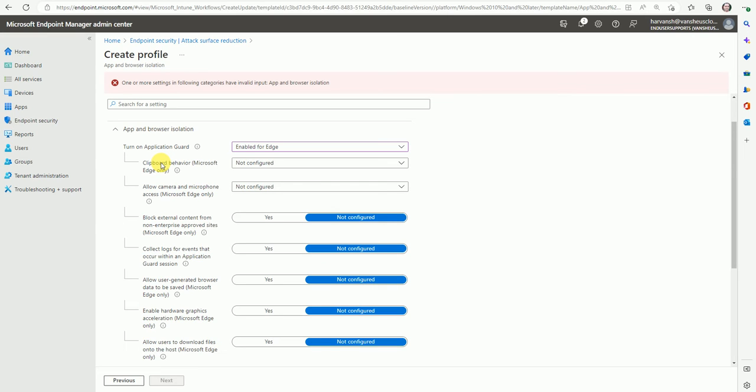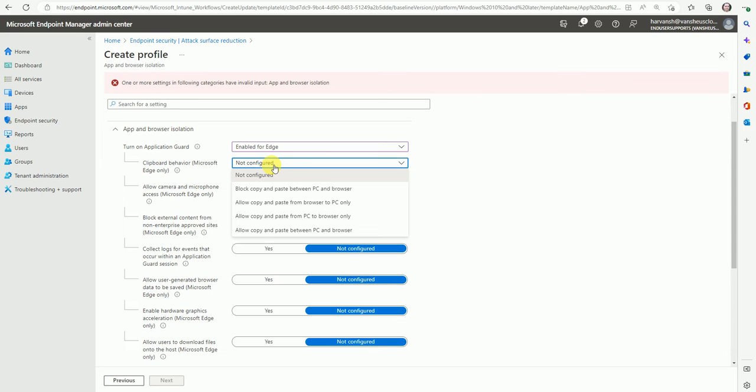The clipboard behavior in the Microsoft is only. So if you have selected this option for the clipboard, how will it work? Block copy and paste between the PC. So if you've applied this policy, then it will block the data if you are copy pasting from your PC to the browser or browser to the PC.